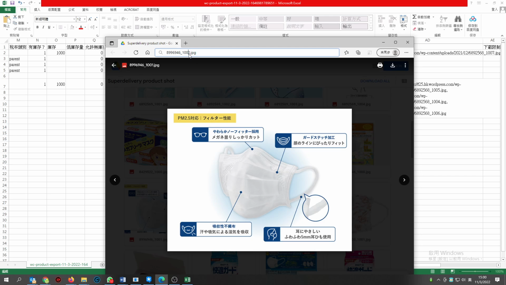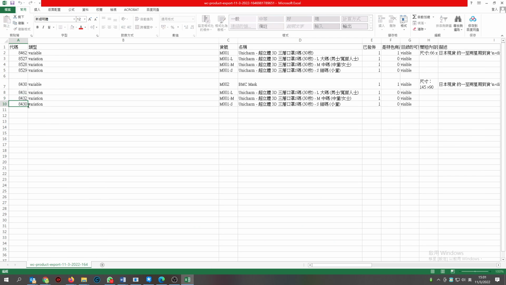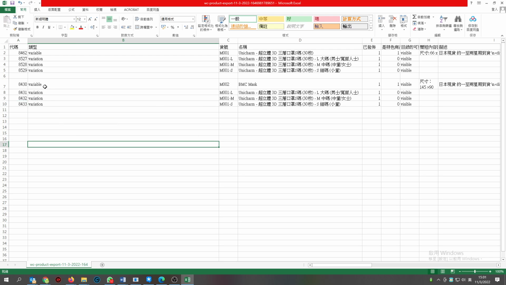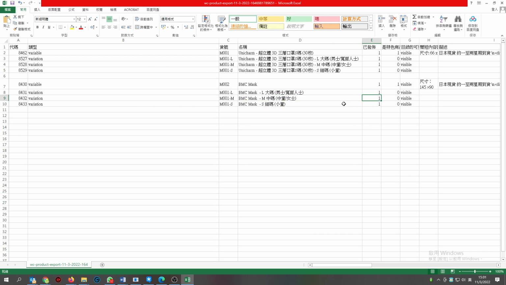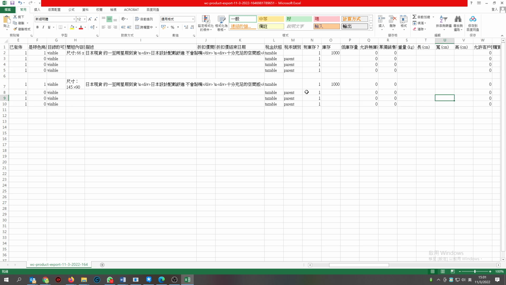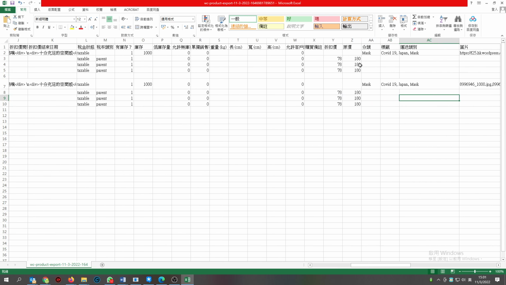100 1000, because this is the product code for the BMC mask, but the BMC mask has different sizes: the large size for men, the medium size for women, and the small size for children. You need to manually update that, because we are copy-pasting.